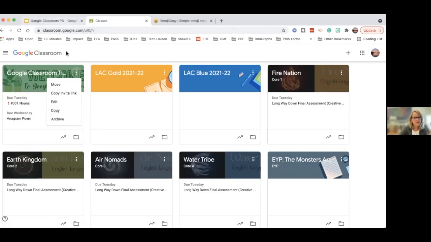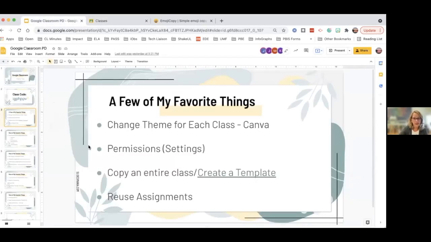So that was something, you just hit those three little buttons and hit copy, and it will make a copy of that class. And then you can go in and change the name, or you can go in and change whatever you want before you share it with your students and post anything. So that's a really cool feature, a cool time saver.